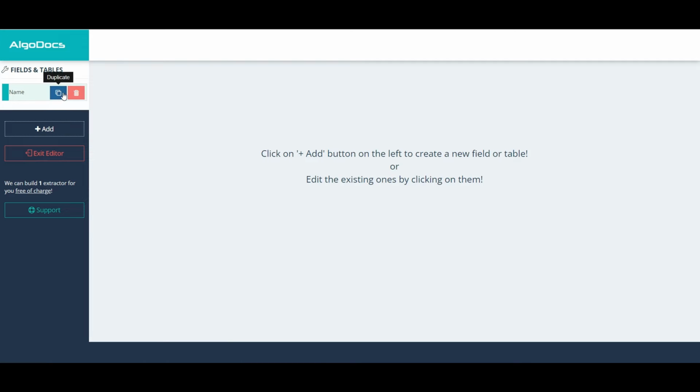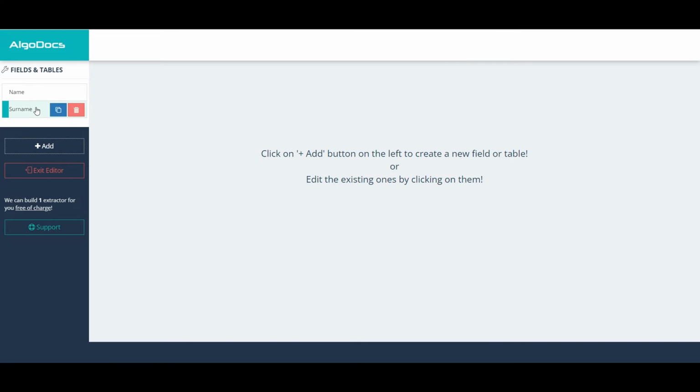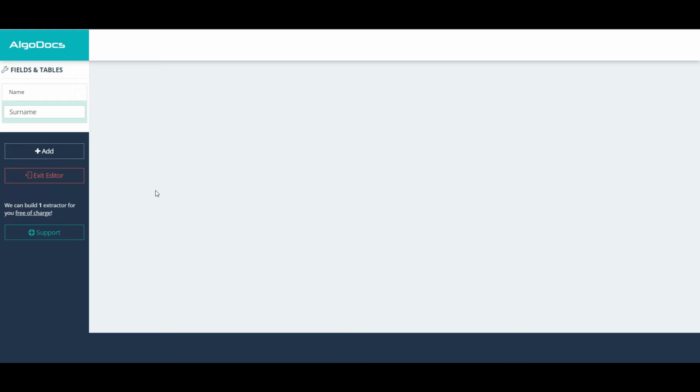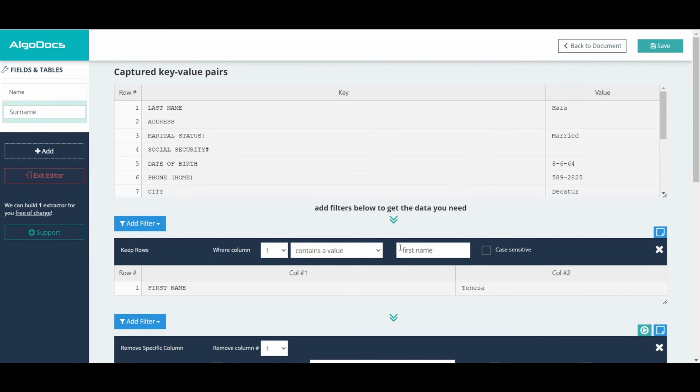For the surname field, we can duplicate the name field, since the filters we applied for the name field are going to be very similar to the filters in the surname field. It is enough for us to change the first name keyword to last name. That's it.